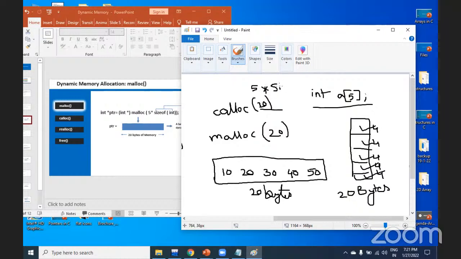Okay, that means every block is size of integer. Every block occupies integer size, right? Yeah, that is my requirement.